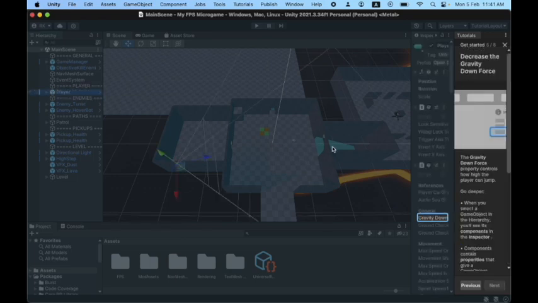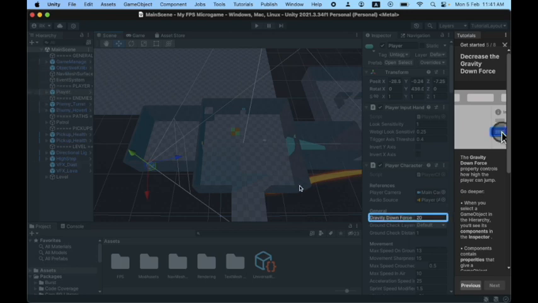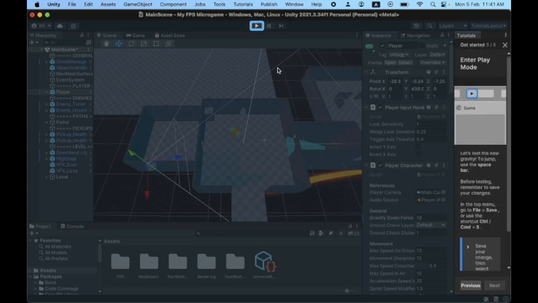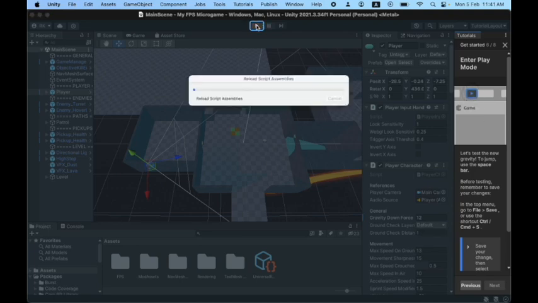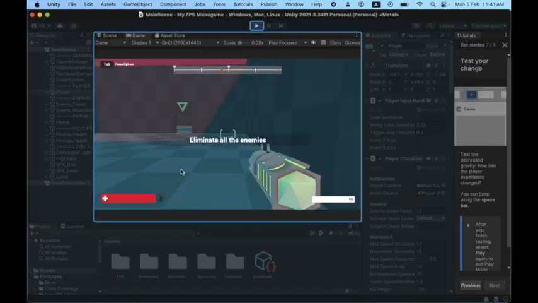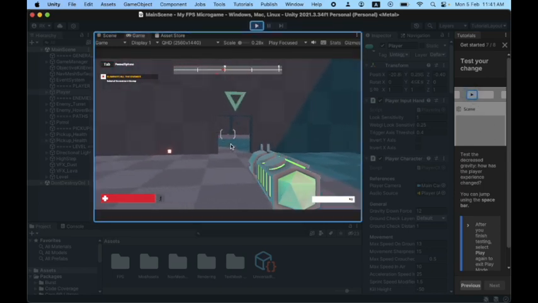This also you can select a player by selecting in the hierarchy panel. All right, and here it is suggesting us to change the gravity value. So let us say make it 12. Okay, you need to save it, Control S, and then press play again. Actually in the previous step we should have tried it.